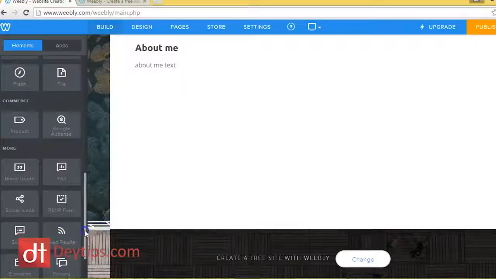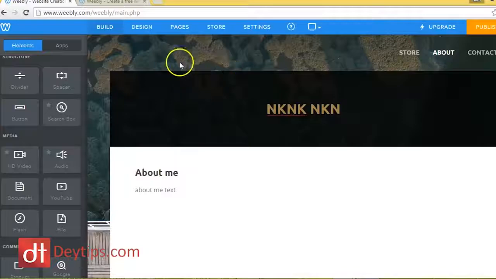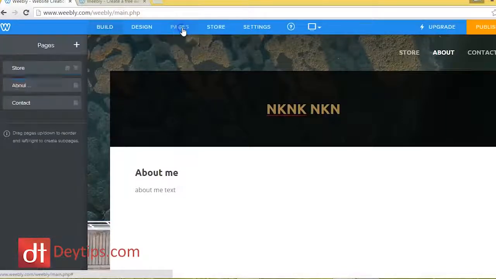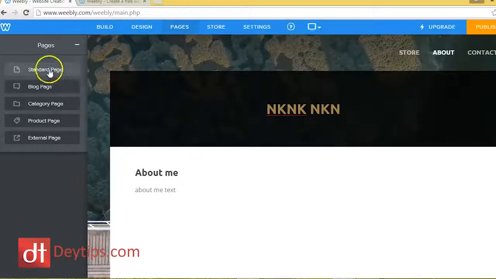Any of these that I really wanted to do, I can really go to town with this, as it were. If I wanted to add another page, I go up here where it says pages and click the plus sign, and then I can add anything I want. So I can add a blog page. If I wanted to add a blog, I can add a standard page, an external page which basically links off to another website, or a product page if I had another product page that I wanted to put up.